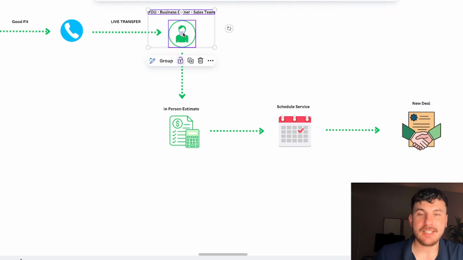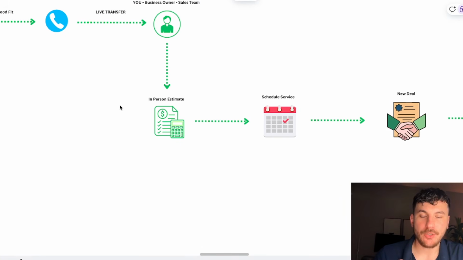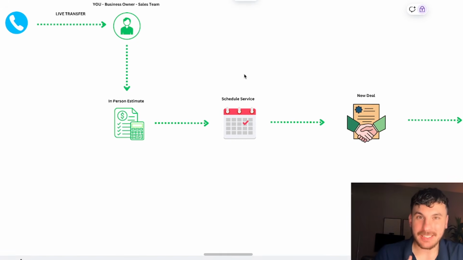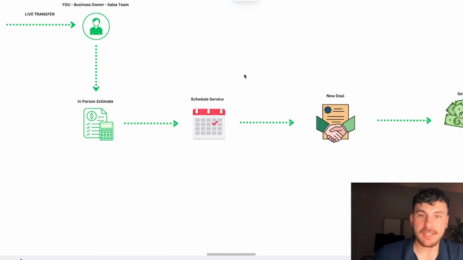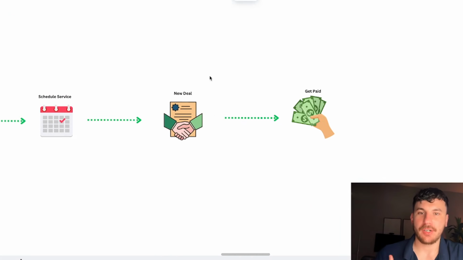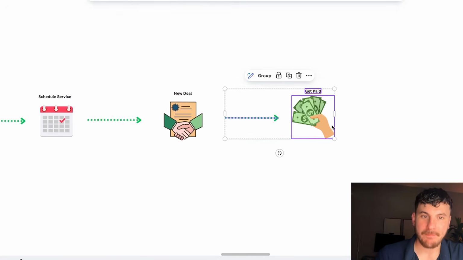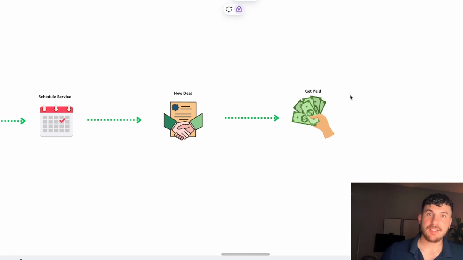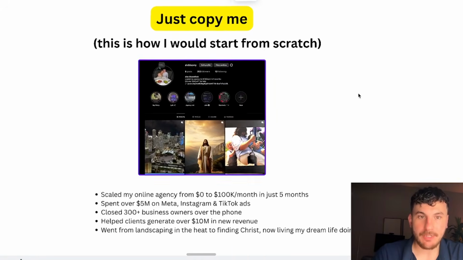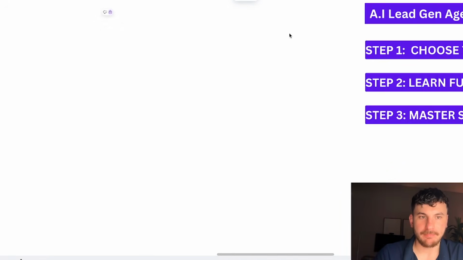Now, after the business owner or sales team speaks to them, they're going to do an in-person estimate. Now, what is true? The more estimates a local business does, the more money they make. So they come to companies like mine because they want more estimates. Now, once they go out there and do the in-person estimate, they're going to schedule service, they're going to get a new deal, and then they get paid. Now, once they get paid, they're going to pay us, and they're also going to put more money back into the Facebook and Instagram ads. Now, you can just copy me. I'm going to show you everything here step by step.